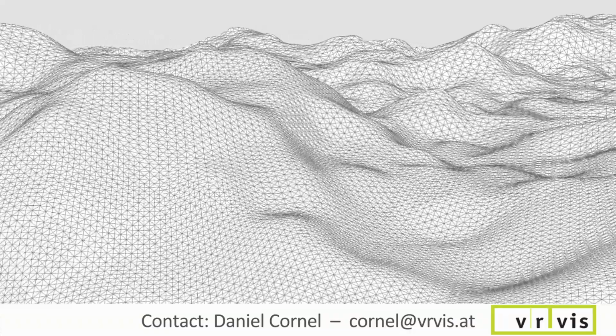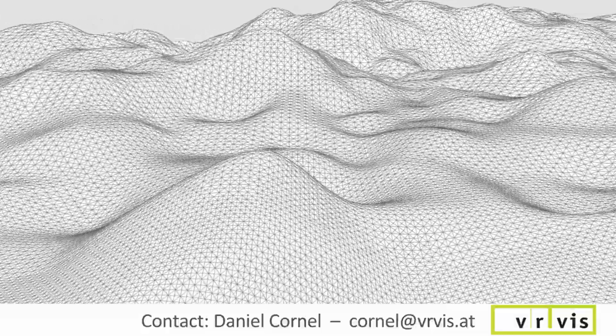Finally, I want to highlight that the animation you see here is taken from our reference implementation, for which you can find the source code in the supplemental material of our paper.